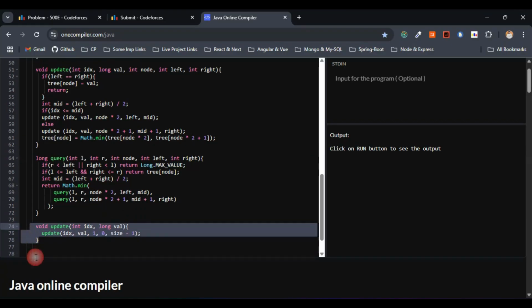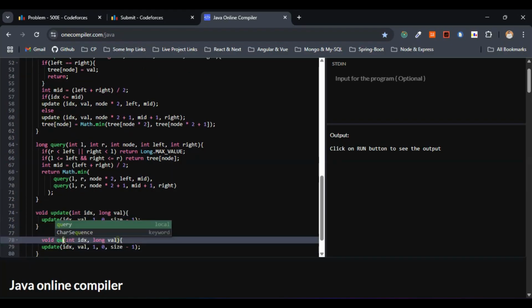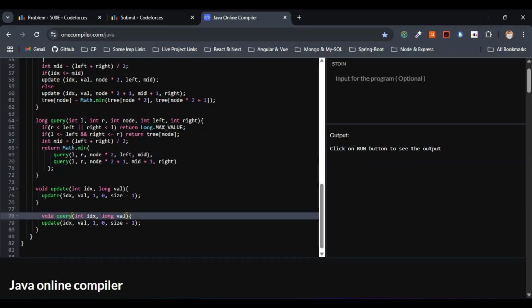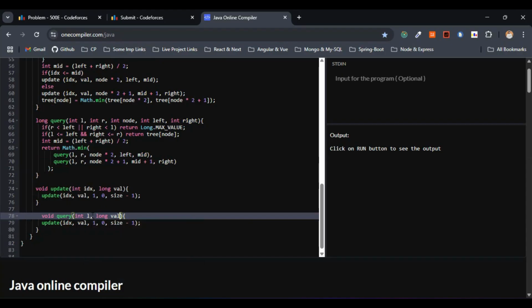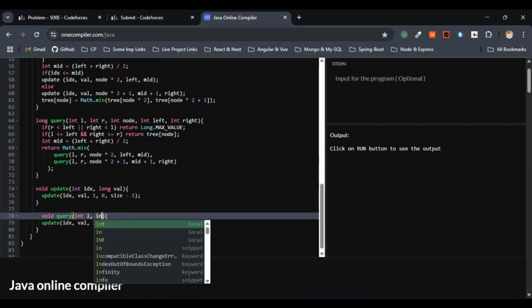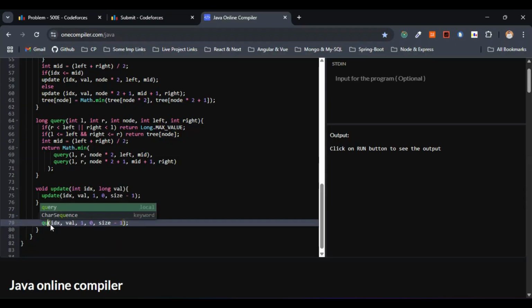So let me copy the same thing and make the necessary change for this one, query. So this one will be query. The parameters I'll be considering here would be left and right. So this one will be int L. Instead of long value, I'll be going with int R. So here instead of update, let me go with query. So what are the parameters I'll be going with? So here, oh, I didn't write return here. So for updating, we don't have to return, right? So we are just updating the value.